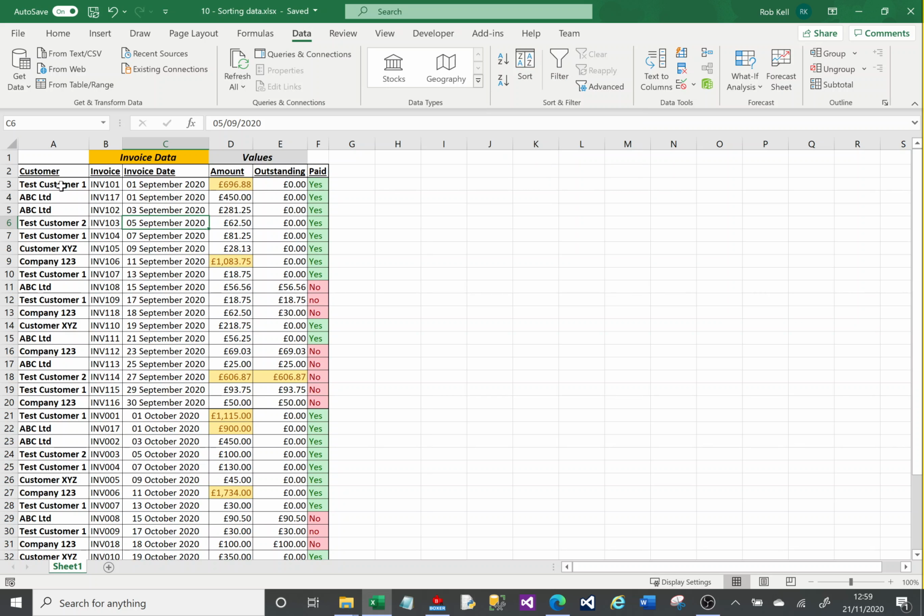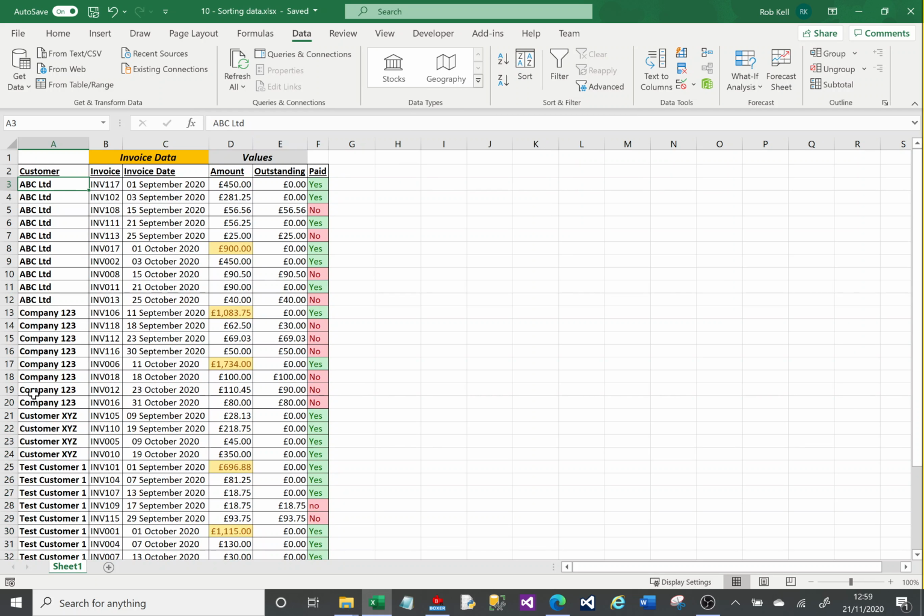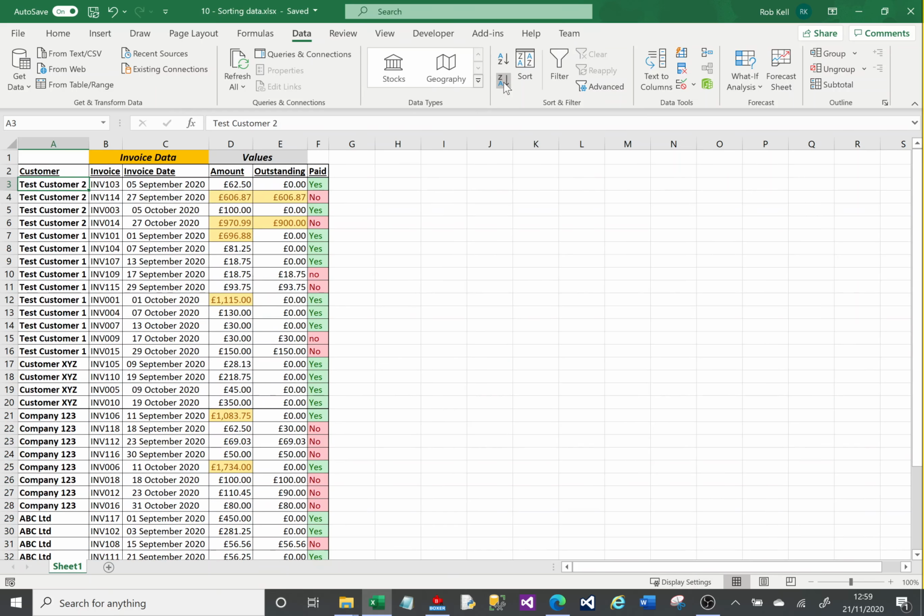So maybe I want to reorder in customer name order. If I click on my A to Z, it'll reorder by customer. If I click on Z to A, it'll do it the other way around.